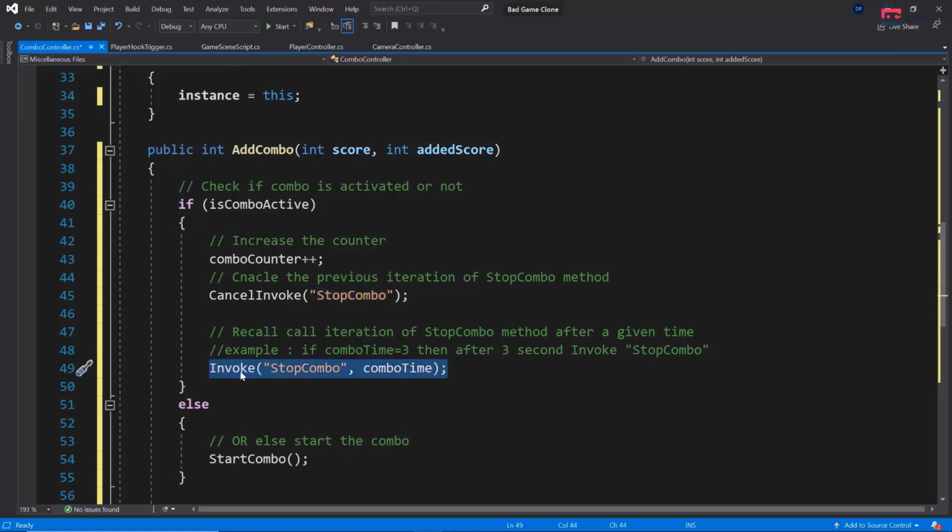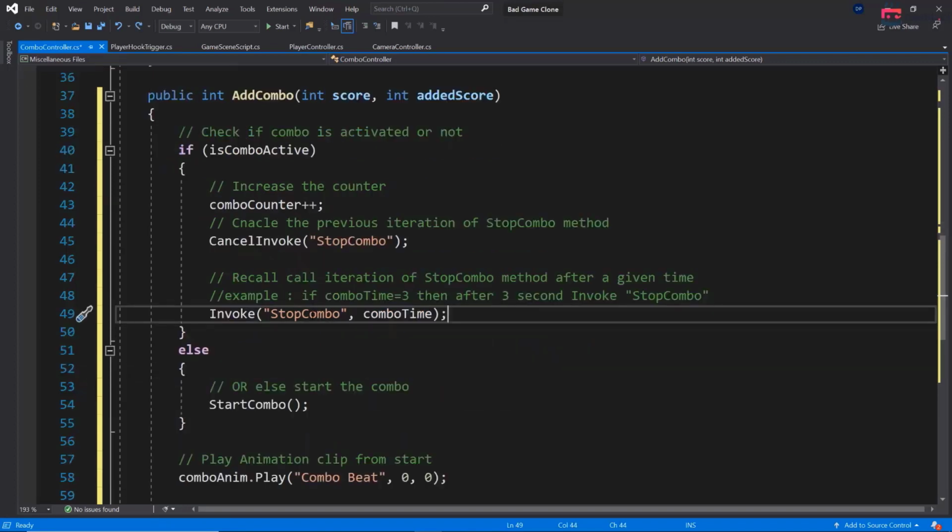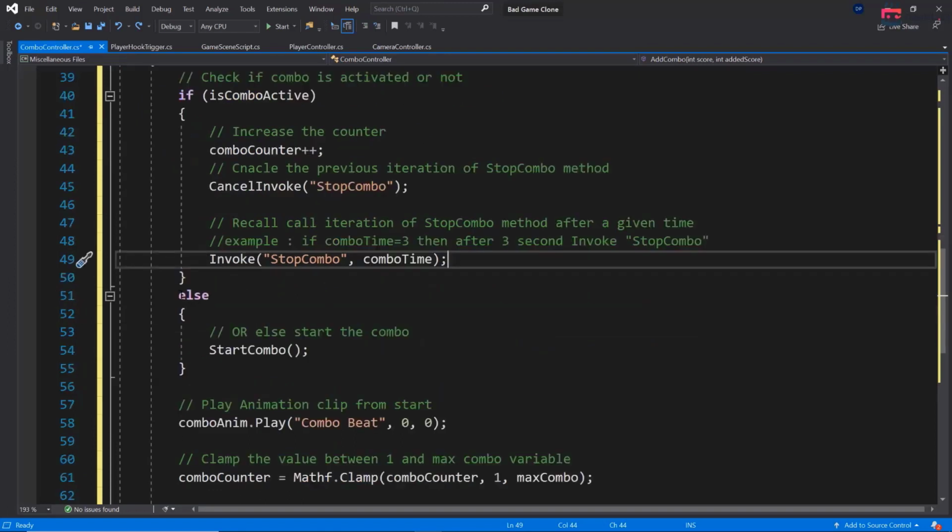Because what invoke does, and this is this method here, so we have invoke and we say call stop combo in combo time. So in this case, an example would be we set combo time to 3. So for example, we assign 3 here. Then after 3 seconds, this method stop combo would be called. Okay, we will look at this stop combo method in a second. Then otherwise start the combo.